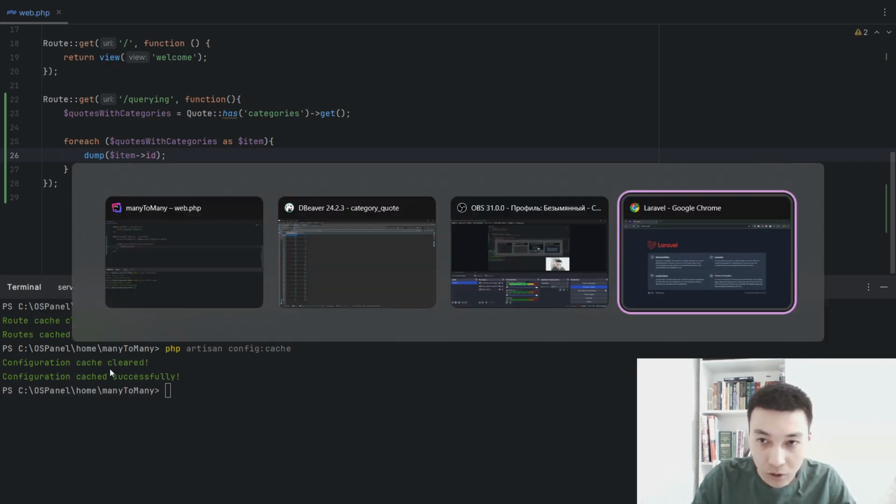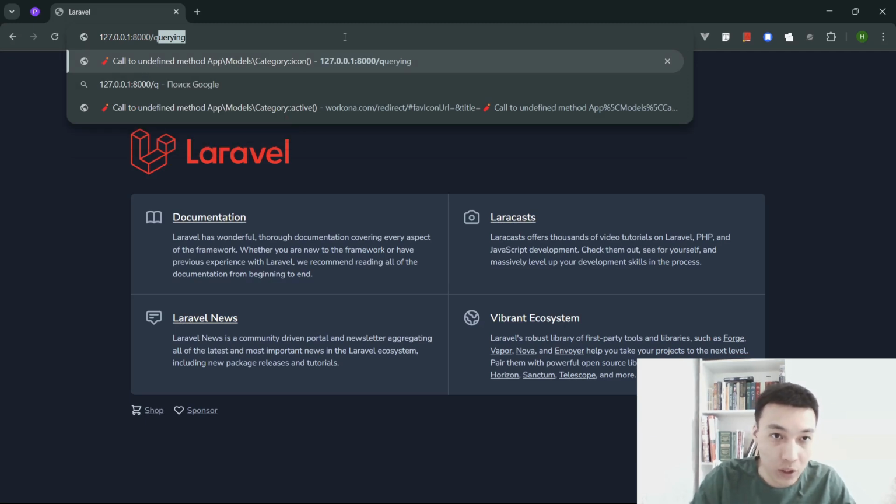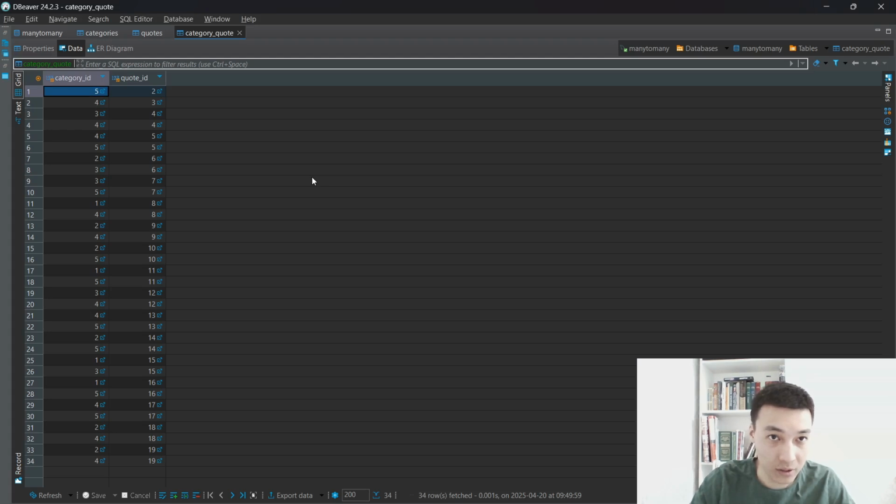And move to our browser. This is our main page. And let's move to our querying route. And as we can see, we have categories in our quotes from second ID to 19 ID. Let's check our database, and as we can see, our quote ID begins with second ID and ends with 19.